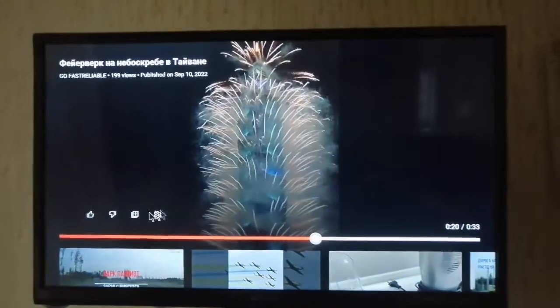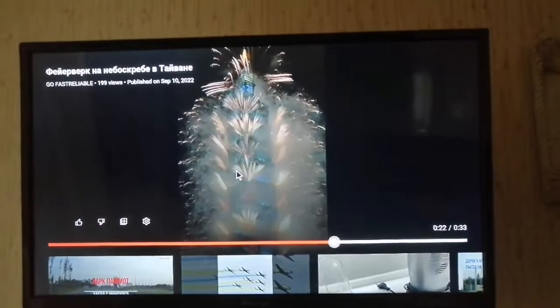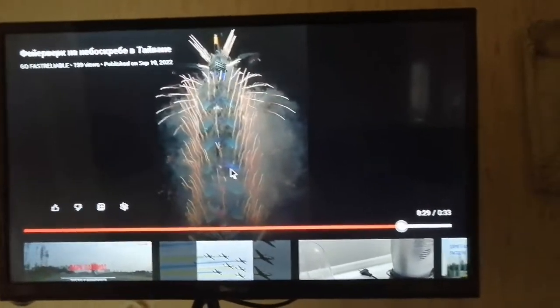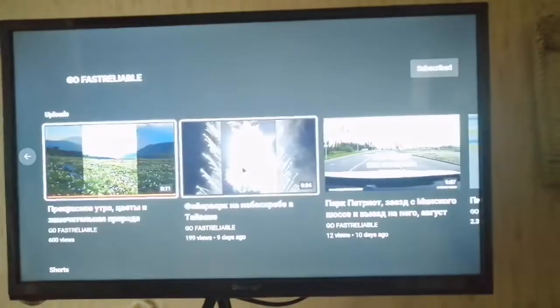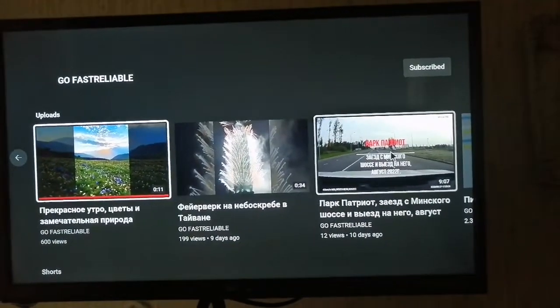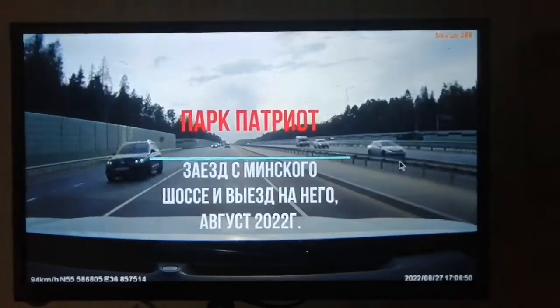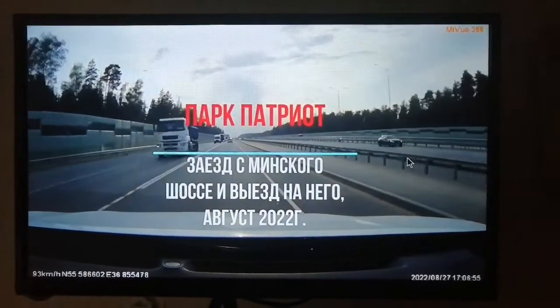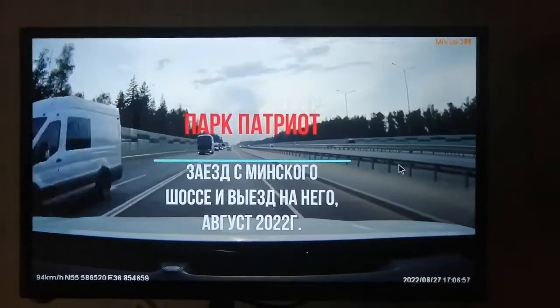So as you see, it works quite well. I can stop the video without a problem. No, I can't stop it with the remote controller. I can stop it with the mouse, but I can't with the remote controller. See? So that's the issue with the custom ROM. Let's try this. So as you can see, video works quite well.